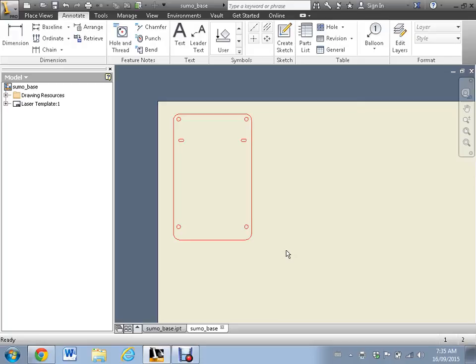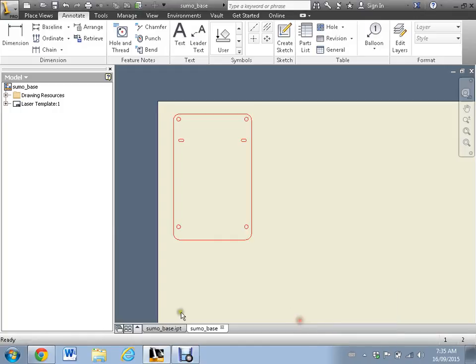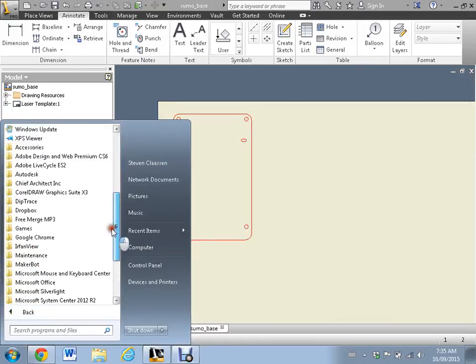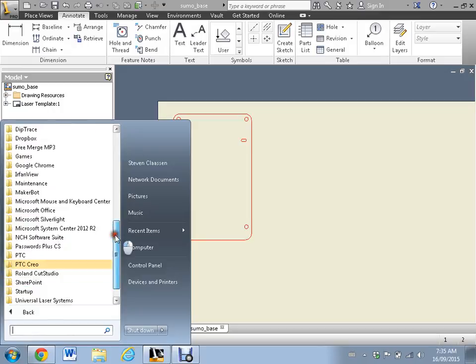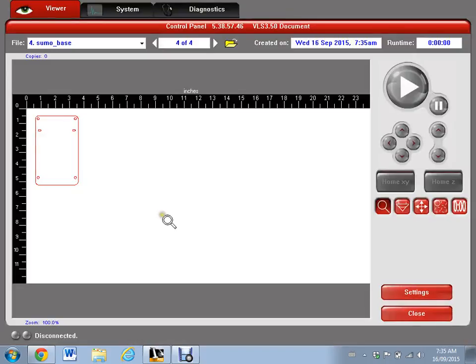Now, if your computer's set up right, there should be this little arrow up to show hidden icons, and there's going to be this guy right here, Universal Laser Systems Control Panel. If it's not there, you might have to go to the Start button, All Programs, and come down to the very bottom, and it'll be under Universal Laser Systems, and there's the UCP. Okay, and it starts up, and you know that you've done it right when it comes up in here in red. Okay, so you can see it's red, you know it's right. If you've done it wrong, it'll come up in black, and it's not going to work.